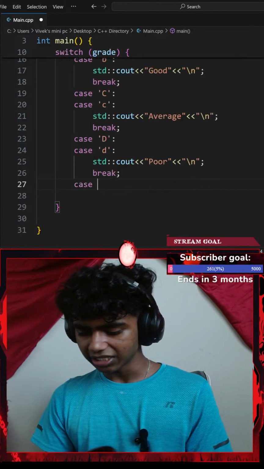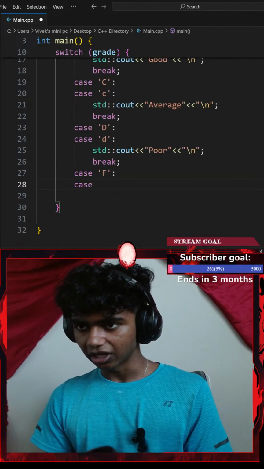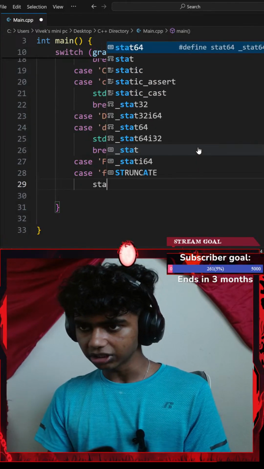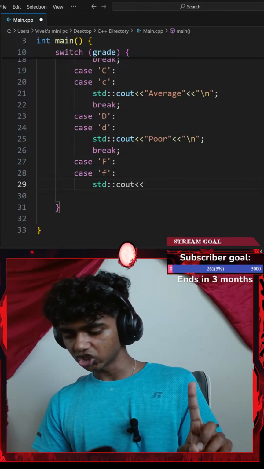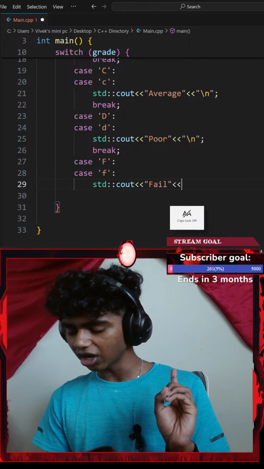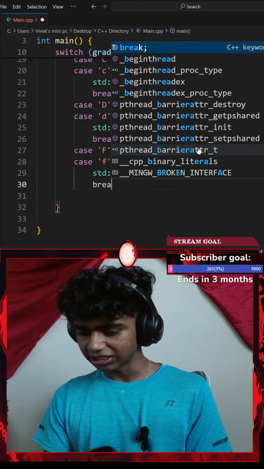Lastly, if my case is an uppercase F or a lowercase f, I'm going to go with a standard console output. So std::cout with an insertion operator. This is going to say something like fail. So I'll go with fail, with another insertion operator of a slash n new line. And then I'll go with a break statement.